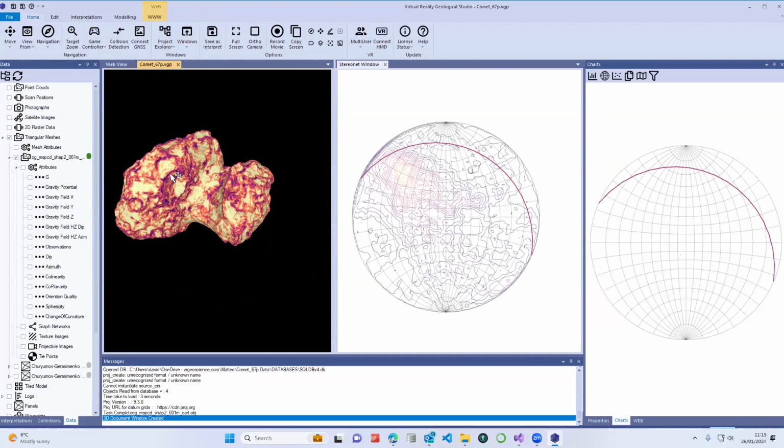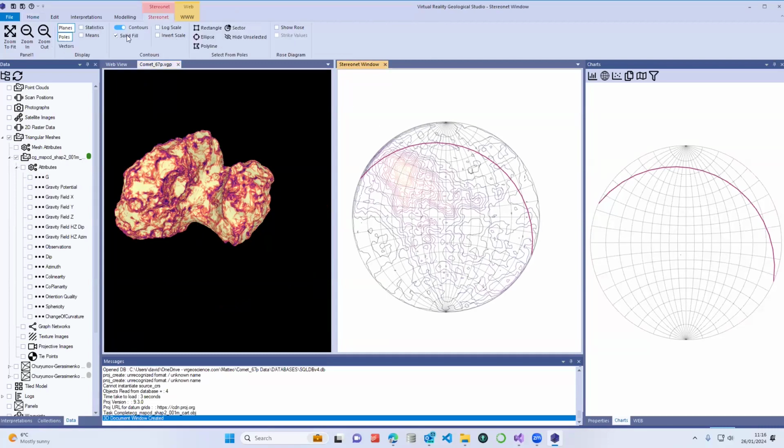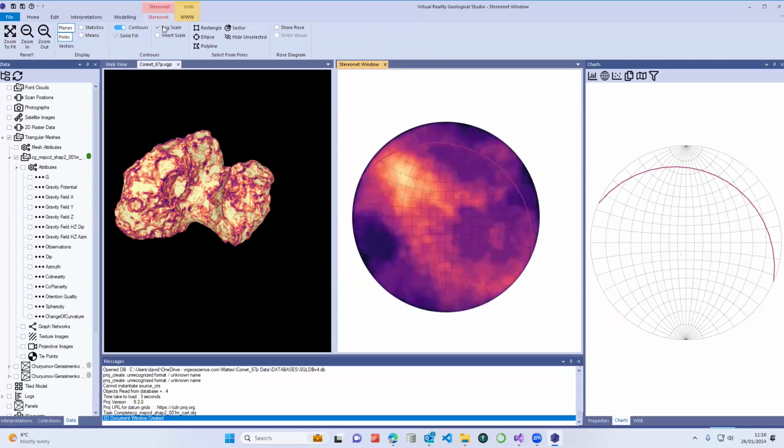What this is telling us is, if I switch that on and let's do solid fill and let's do a log scale.